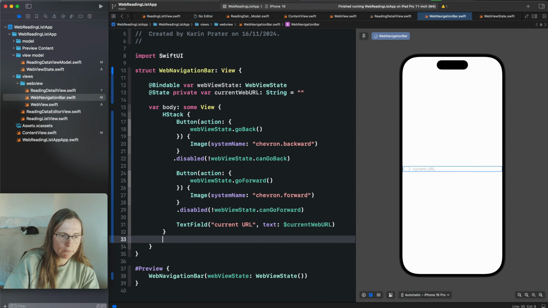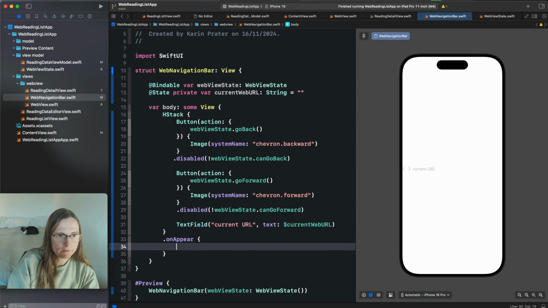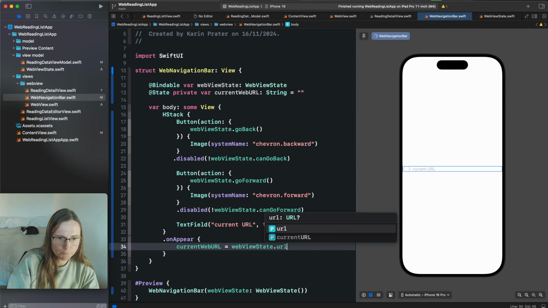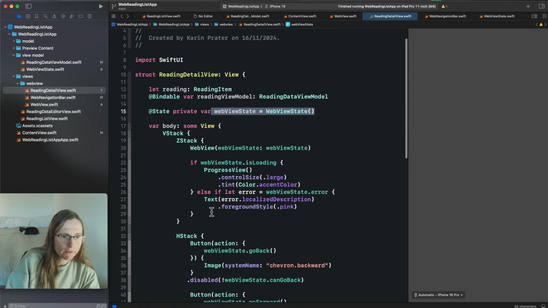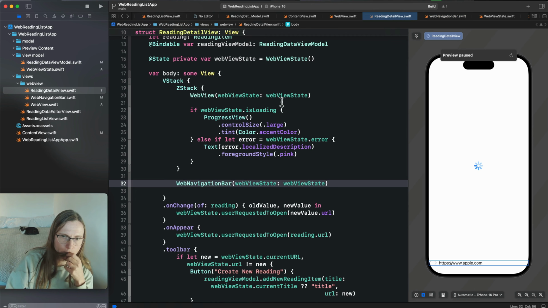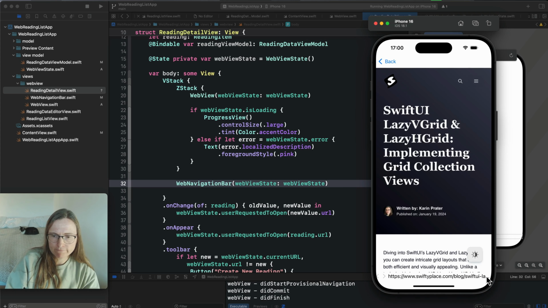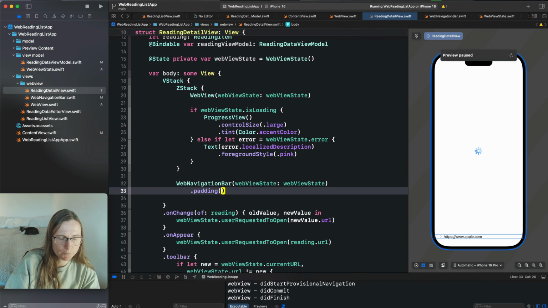So I have to do the same thing with onChange and onAppear. OnAppear, I'm setting the current URL to the web view's initial URL. This bar I am now going to use next to my main view, and we can test this. So you see the URL down here. Now this is squeezed a little bit, so you can always add padding.